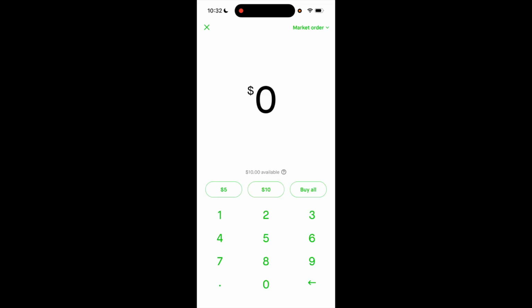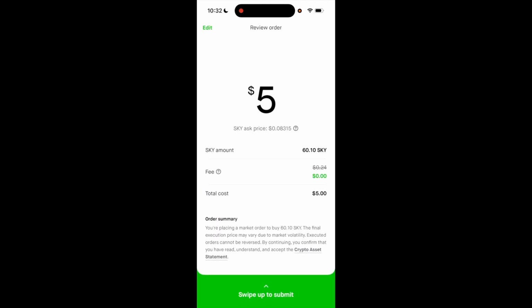Once you're here, you can then select how much Sky cryptocurrency you want to buy. So if you wanted to buy $5 worth, you would type in 5 and then you can press review.